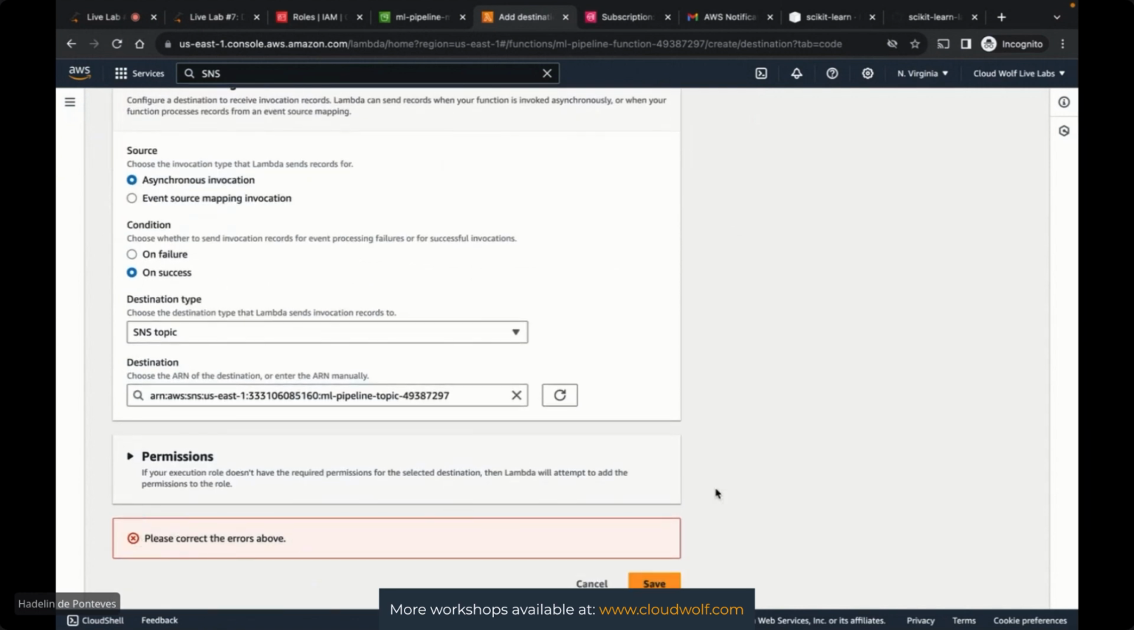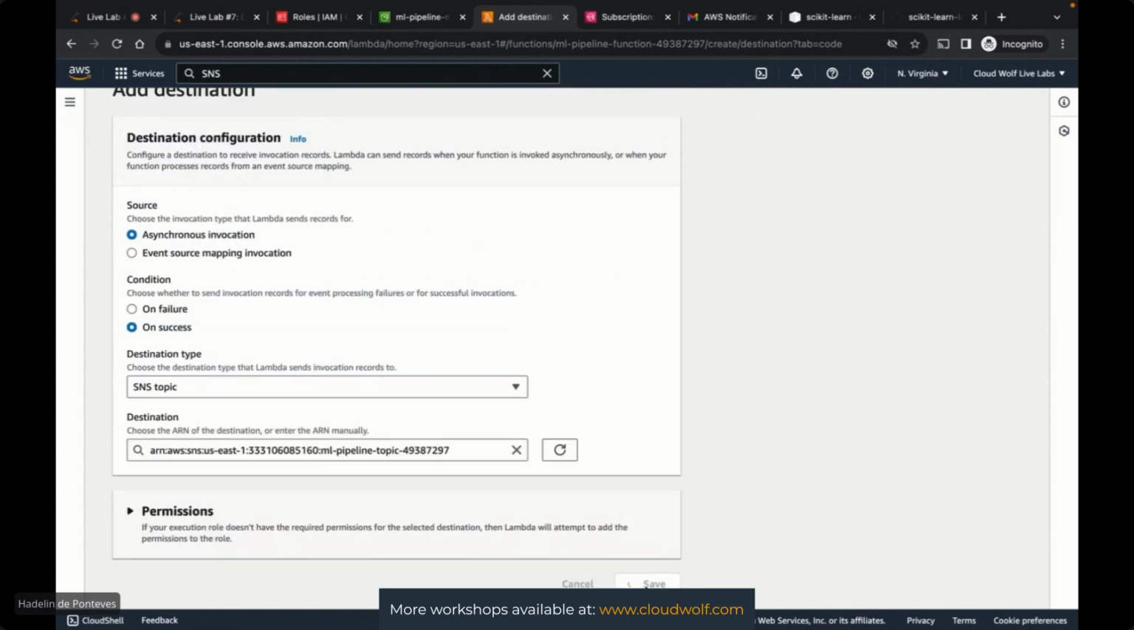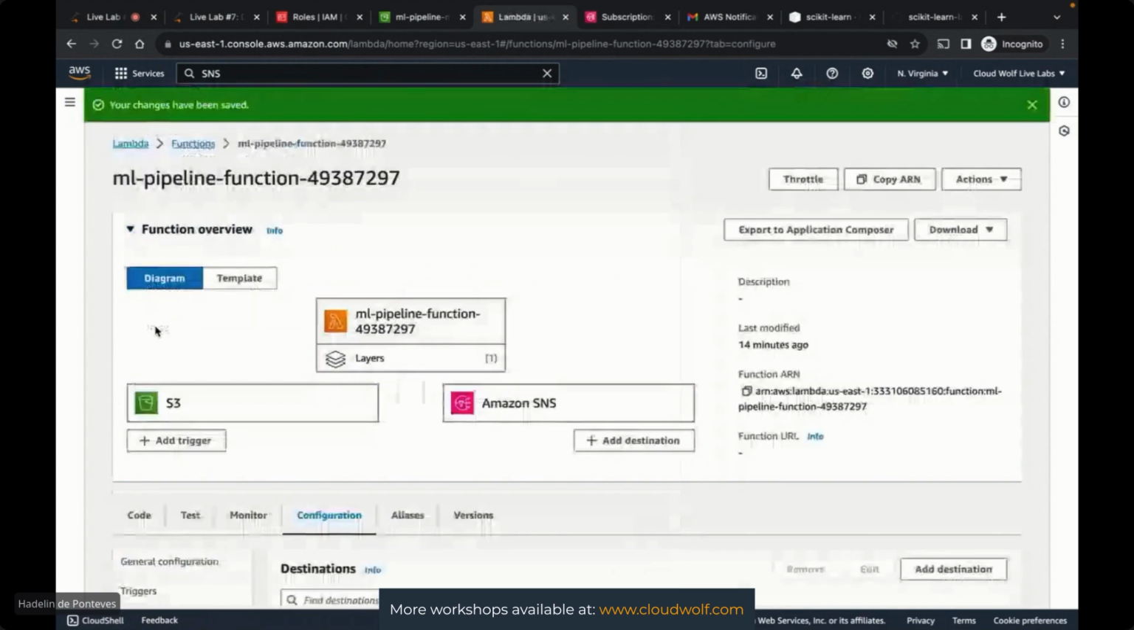I don't know why I get this, but this should be fine. I'm going to try to save. And does it work? On success, condition is on success. We will be notified on success, meaning each time the Lambda function is triggered, meaning each time we update the data. And there you go, it worked. Your changes have been saved.